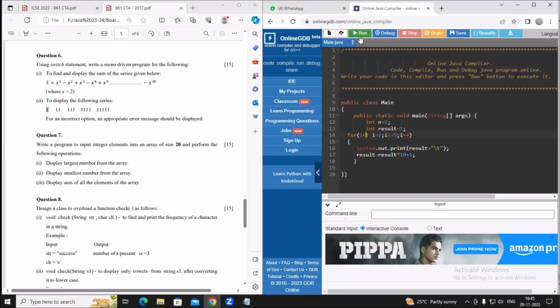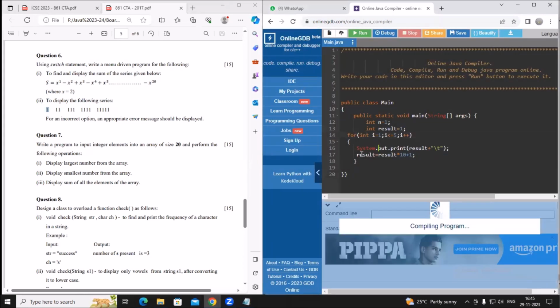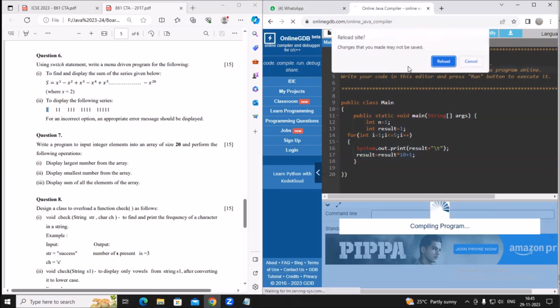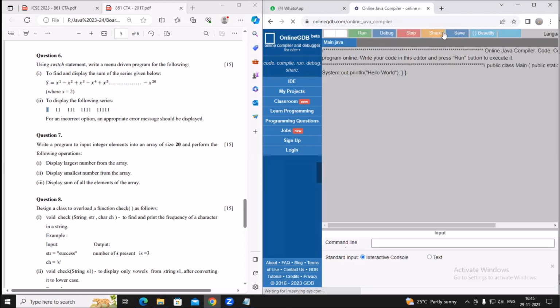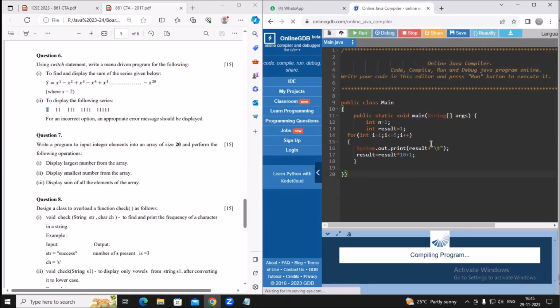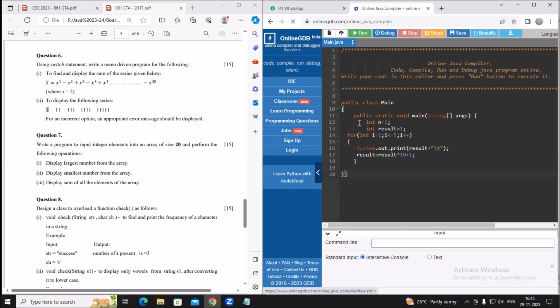Okay, let us check the program. Execute. To refresh the compiler. Run the program. See the series 1, 11, 111, 1111. So similarly, the 5th number. Okay. This is the correct version of the program for displaying the series.